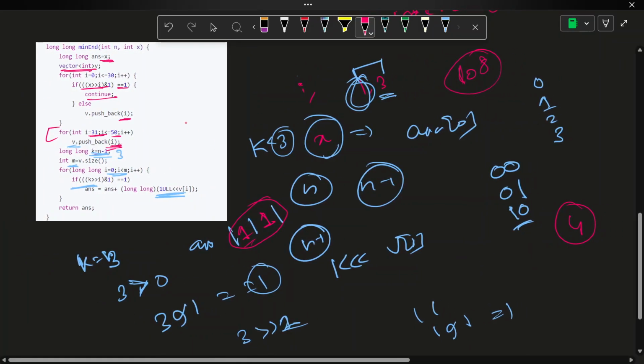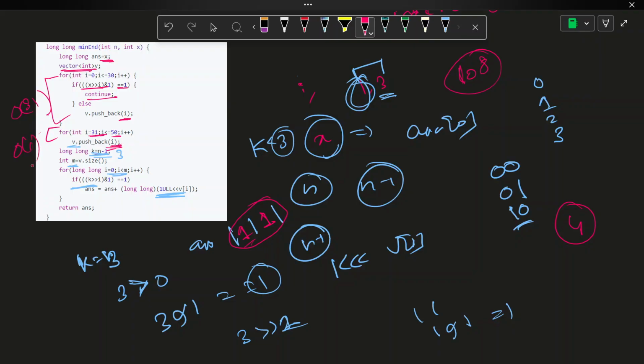So what will be the time complexity of this? This will be big O of 31, which is again 30, so this will be constant. So again this will be constant, maximum 30 or 60. So the time complexity will be big O of 1, right? I think I got it. Thank you.